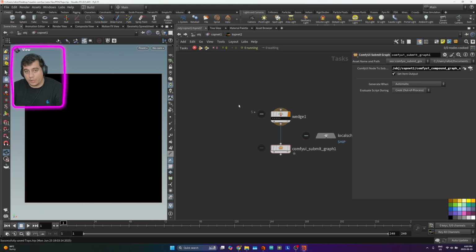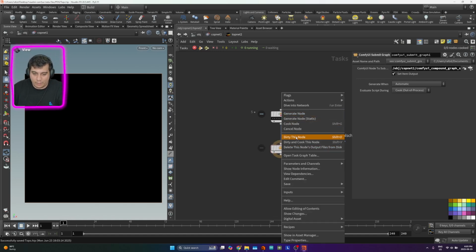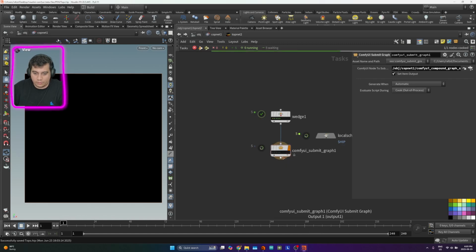That's really important when working with topnets. You always gotta save a file before you can refresh your nodes, just because it won't know the refresh attributes and parameters if the file is not saved on disk. So now I'm gonna maybe dirty this node, or dirty all, and cook this node. Oh, I was just gonna generate this.